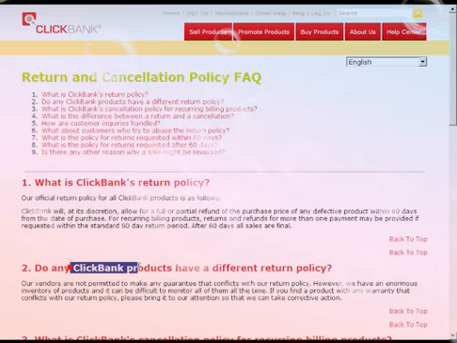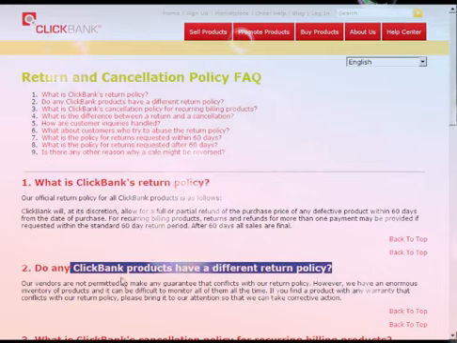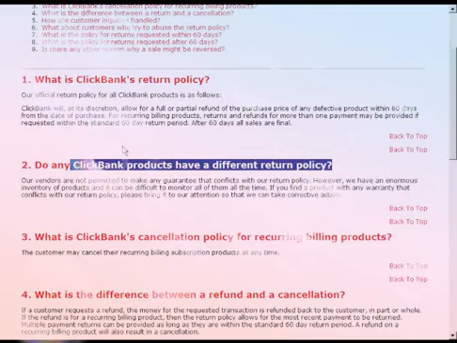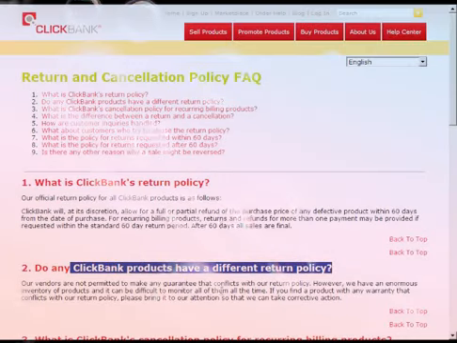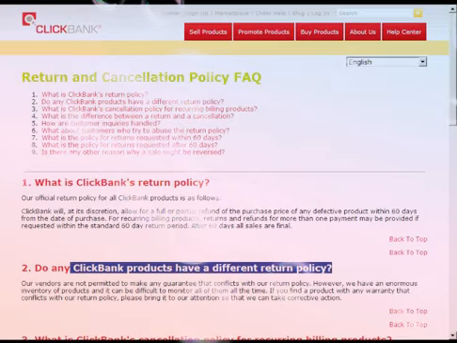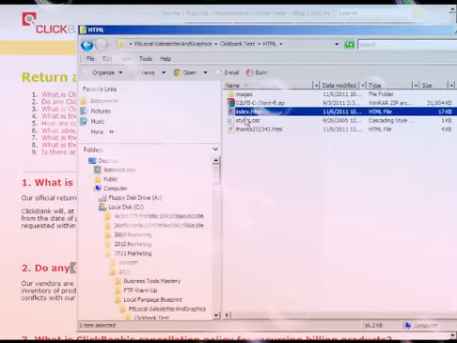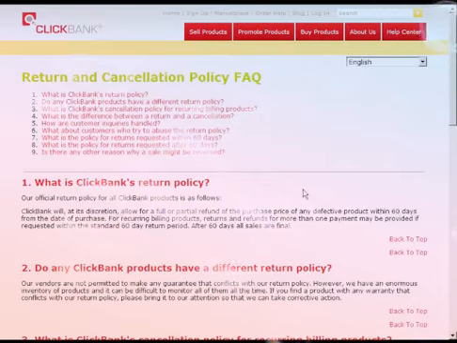It says, do any products have a different return policy? Our vendors are not permitted to make any guarantee that conflicts with the return policy. So you can't really do a 30-day policy, and you can't say no return policy. So that's another thing you want to add to your sales page. And of course, to add that is easy. All you need to do is write it up and then add that to the index.html page using the Composer WYSIWYG editor. And that's pretty much it.